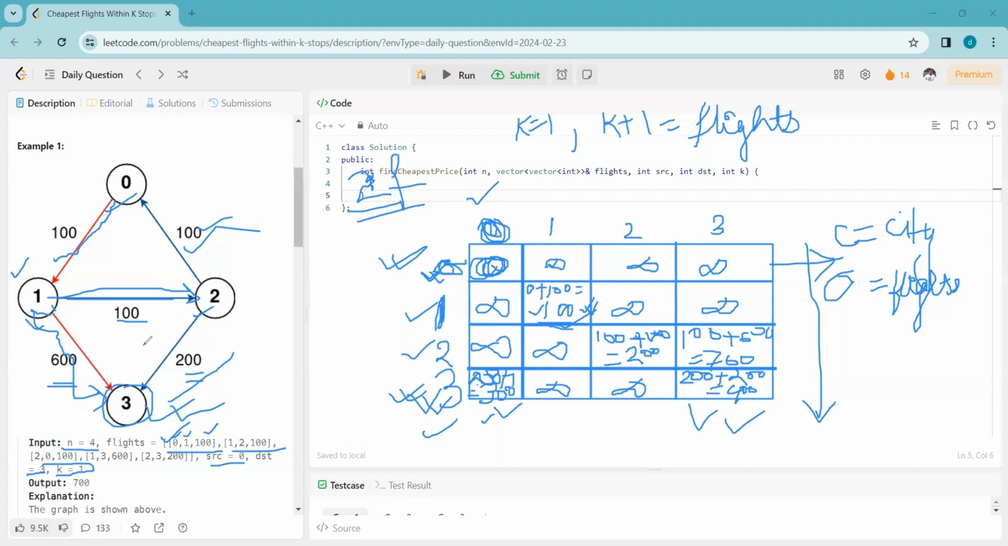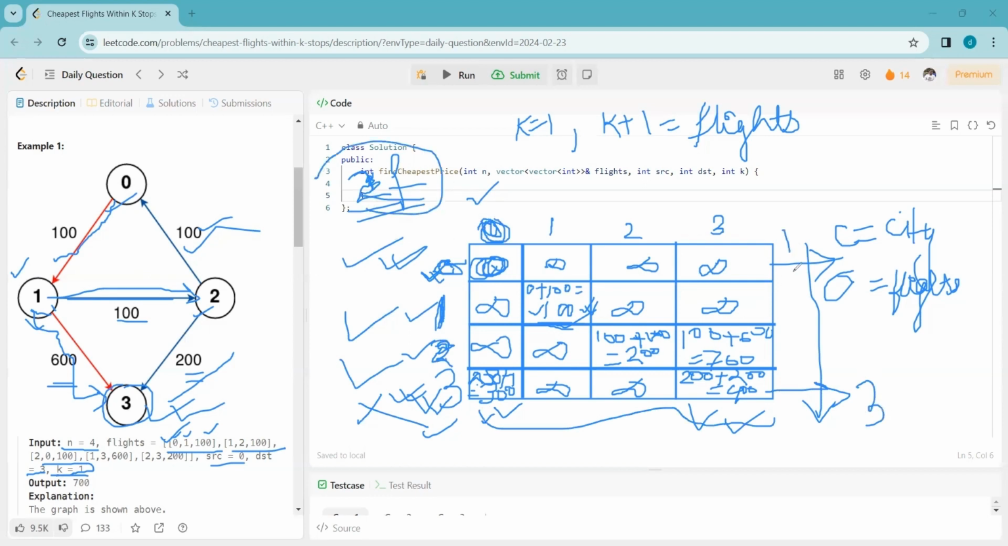Now, in the question, the K value was 1. That means we can take at most two flights. That means these options are valid. But this option is not valid because this row indicates we can reach the cities after taking three flights, but we are not allowed to take three flights. So we will see only the first three rows.